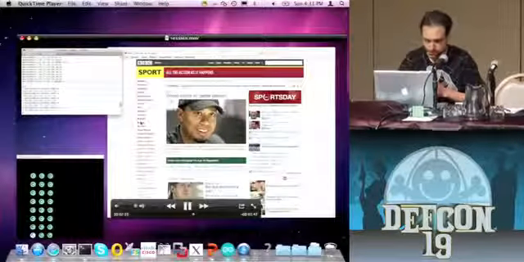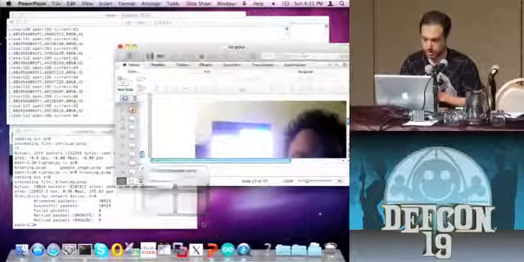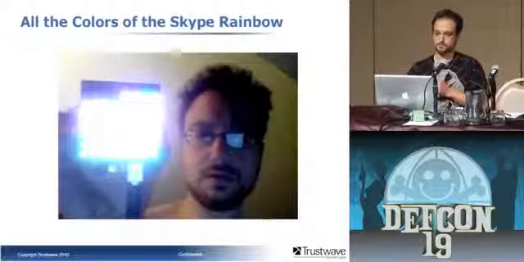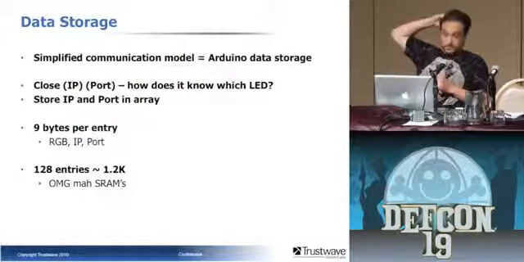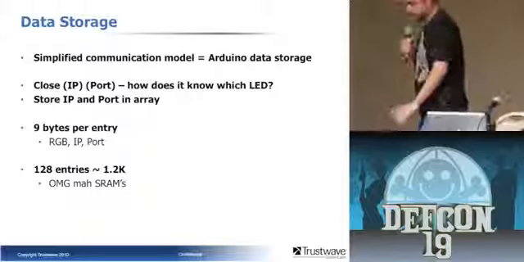Now, let's see if I can get back here. This is going to be the trick. All right. Cool. Good. Okay, so data storage. How am I doing all that? Well, I do store it in an array.